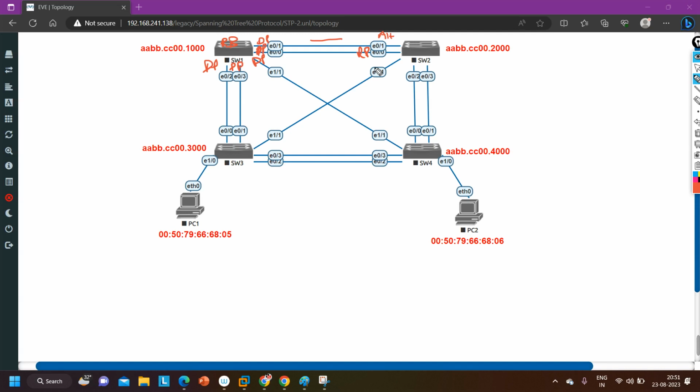So here we have to find the RP on switch number 2. On switch number 3, tell me which port will be RP. E0/0, this port, yes, it is RP. On switch number 4, it is E0/0, sir, when it receives the BPDU.